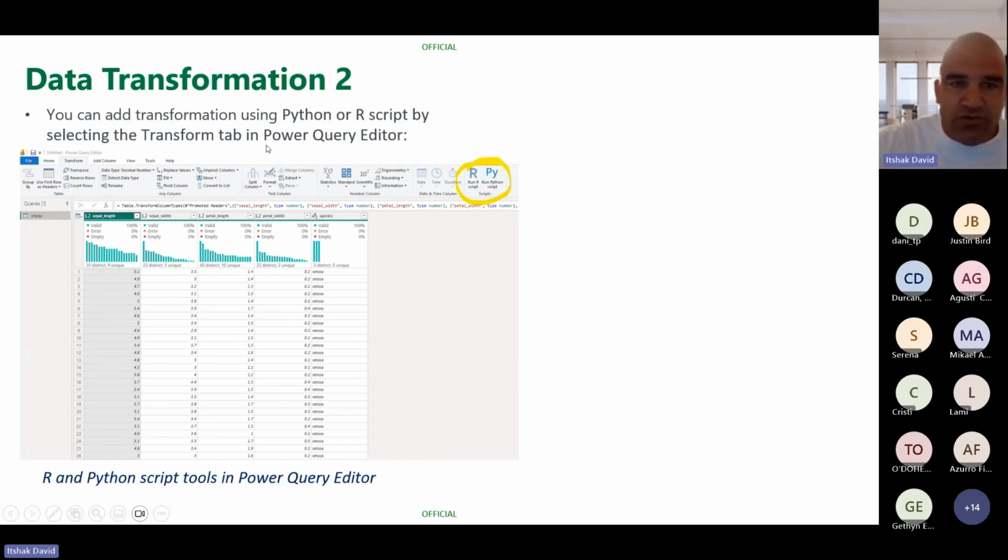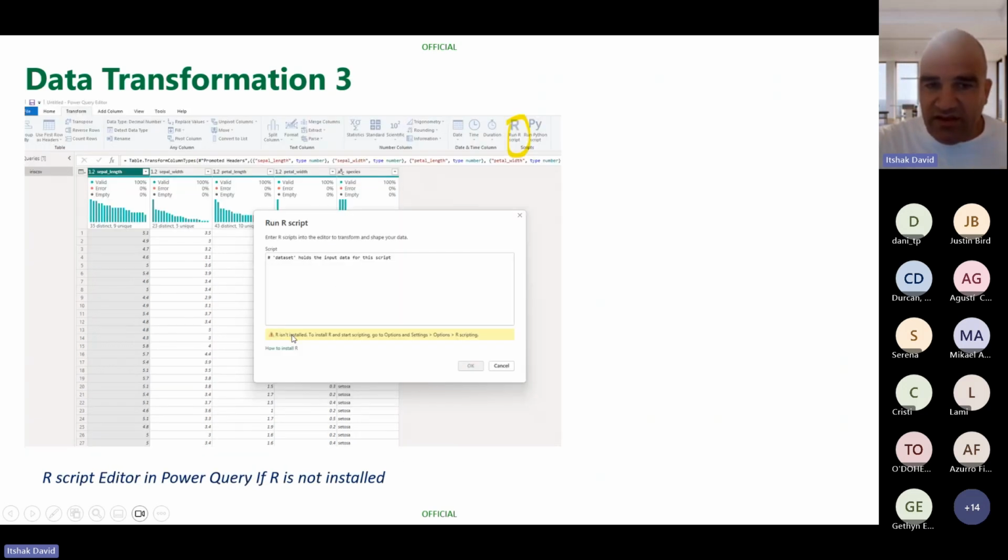And then we go to Transform, and then we'll choose from here R script or Python script. You can see it here. So if we click R script and R is not installed, we'll see that R is not installed. You need to install it, blah, blah, blah. And this is a link on how to install R.